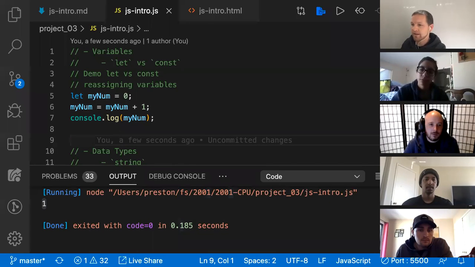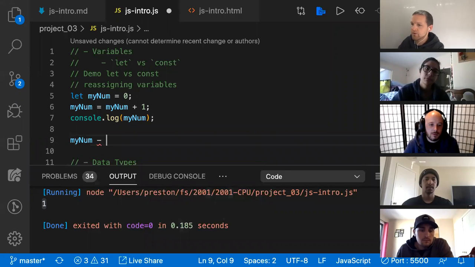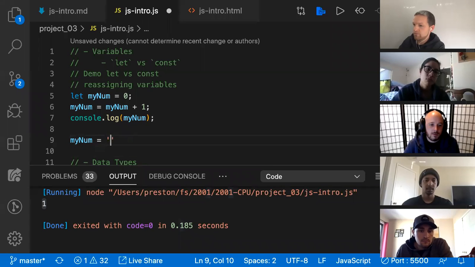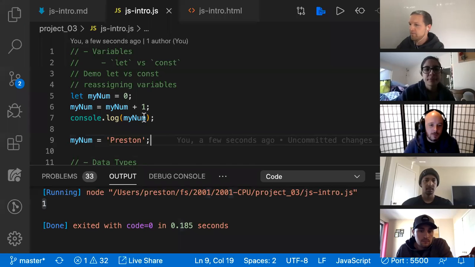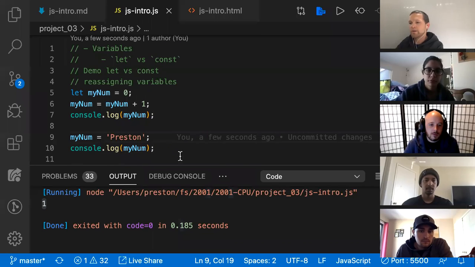There are some caveats to that, and some programmers don't like the fact that it doesn't have strong types. But in this case, we could just say my num equals Preston. And I'm kind of getting ahead of ourselves here. But what do we all think is going to be printed down here? Before it was printing 1. What do we think is going to be printing down here? Anybody have any guesses?